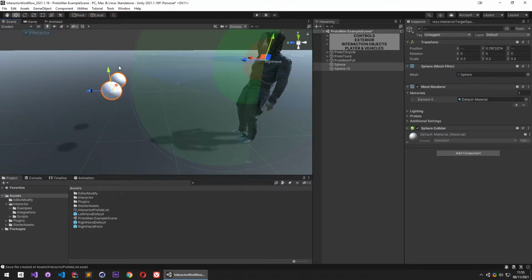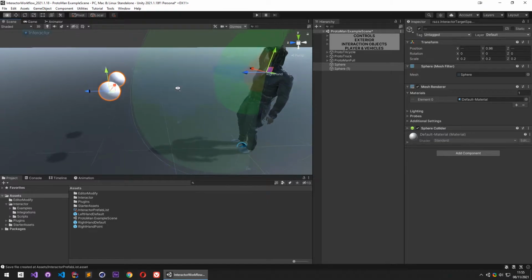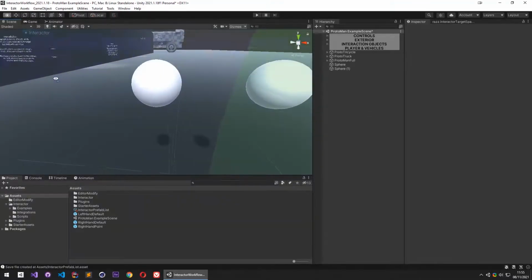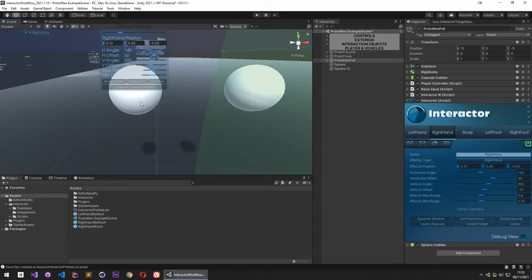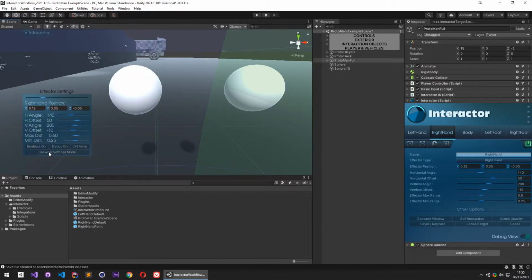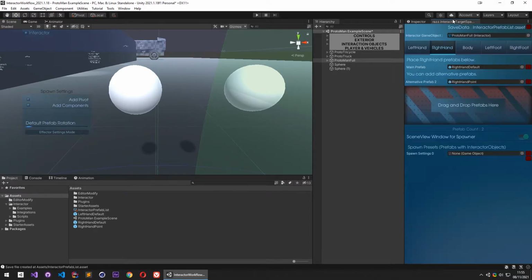And let me just put them a bit higher. And then let's create some interactions. So I will open my spawner mod in the SceneView window, and you can also access them over here. And I will select add pivots and add components. But it will say, hey, you can't add components right now because you don't have any preset settings assigned. So we need to assign some presets.